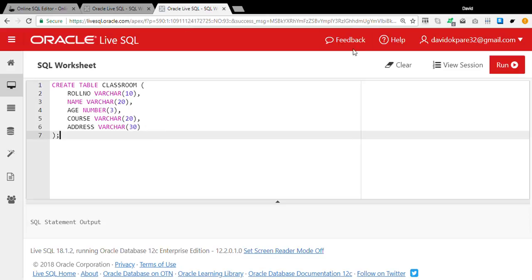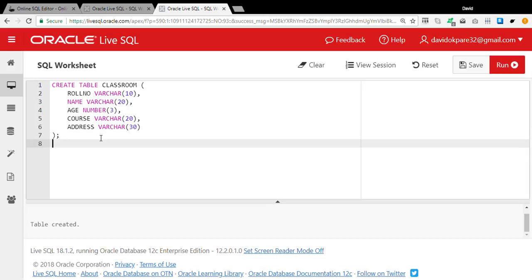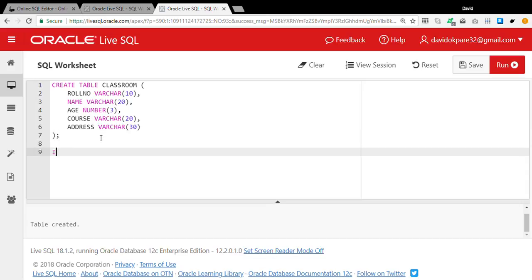So when we run this program, when we press this run button, the SQL statement output will tell us that a table has been created. But there are no values in this table. So to insert values in this table, we can use the insert into statement.